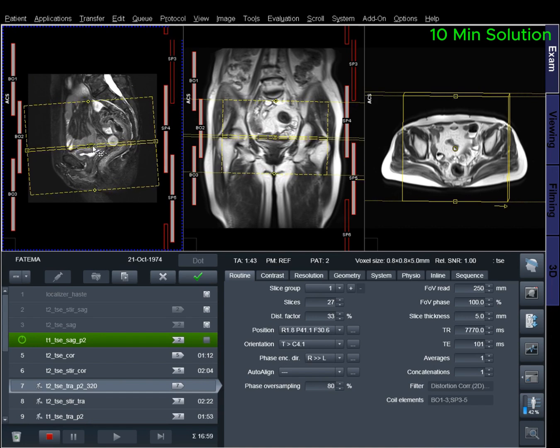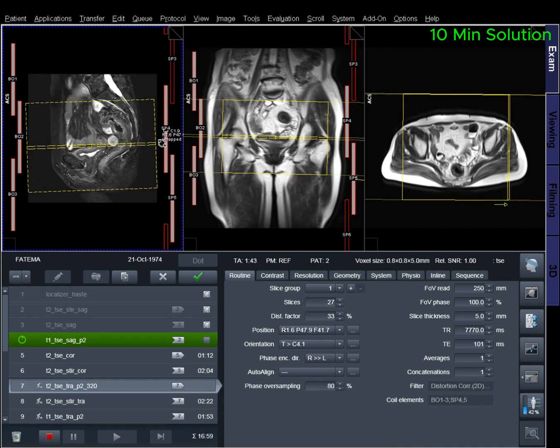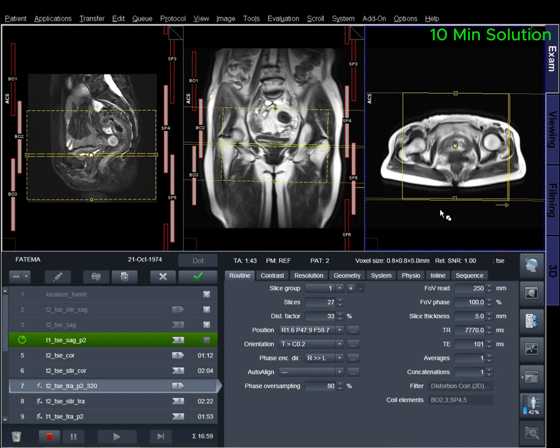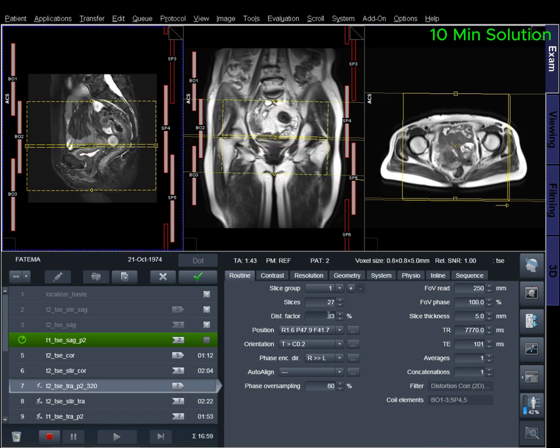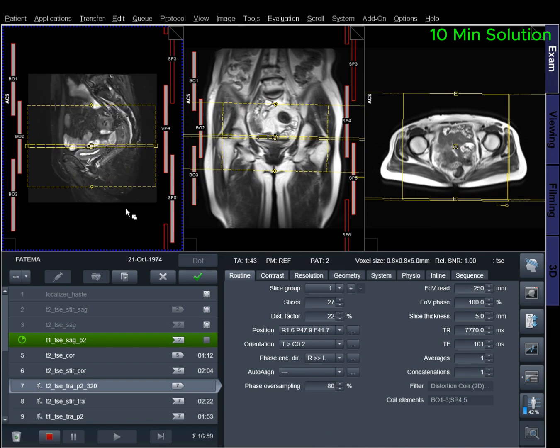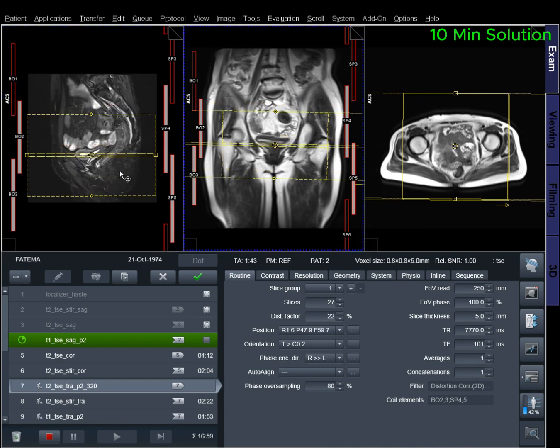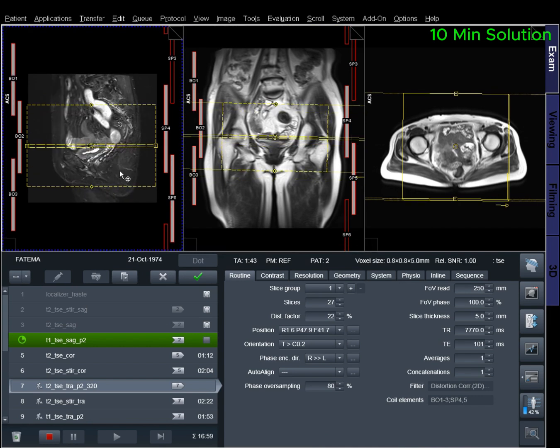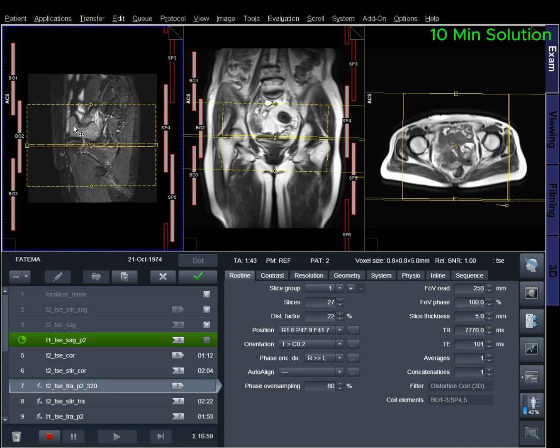Then acquire an axial T1-weighted sequence, which provides anatomical details and tissue differentiation. After that, perform a post-contrast T1-weighted or dynamic study to evaluate tumor enhancement, residual disease, or recurrence. Diffusion-weighted imaging, or DWI, is also very effective for detecting small lesions and lymph node involvement.